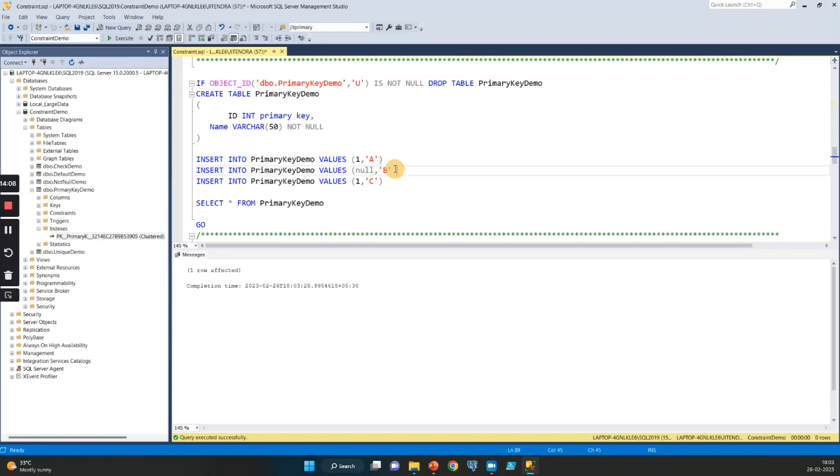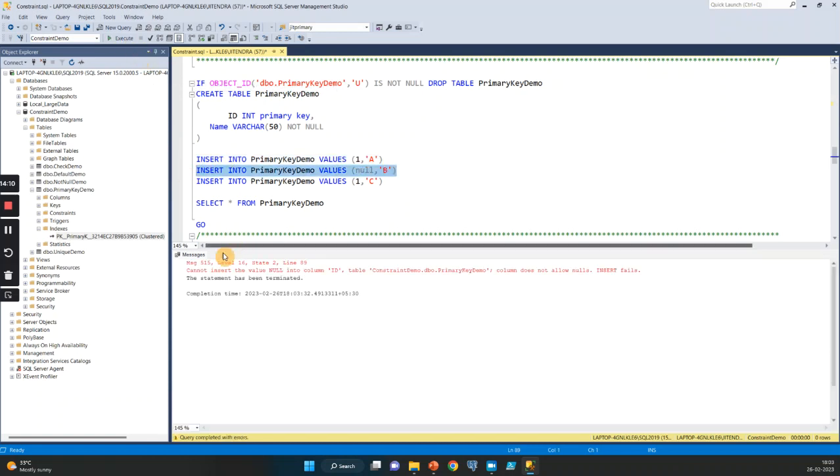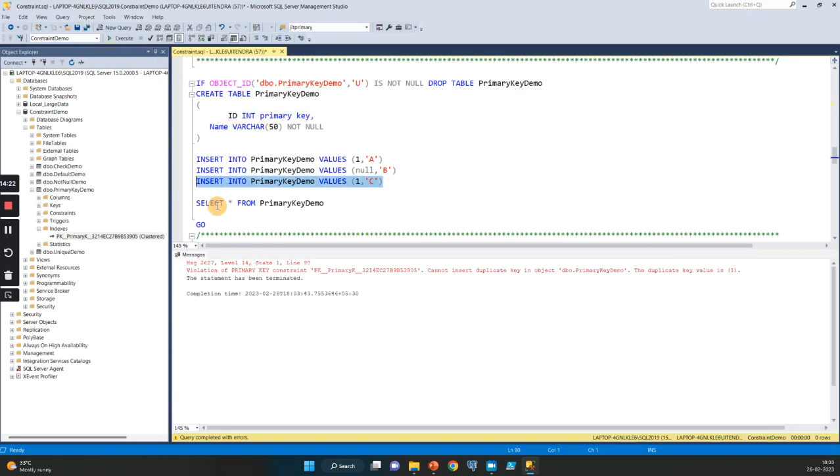The first value got inserted, and when I try to insert the second, it says cannot insert the value null because the column doesn't allow nulls. And in my third statement I am trying to insert 1 again, which was already inserted with my first insert statement, so it is again erroring out. The duplicate key value is 1. So this way, the primary key keeps the data unique plus not null. It doesn't allow null values.